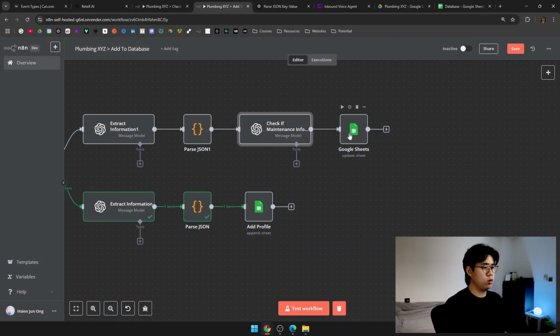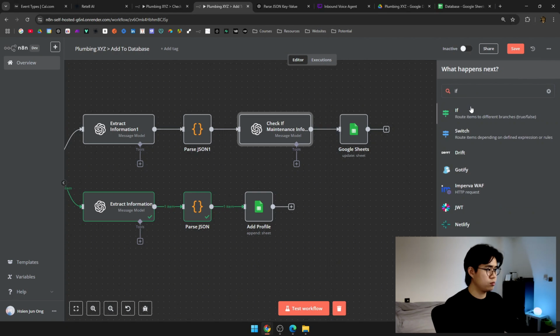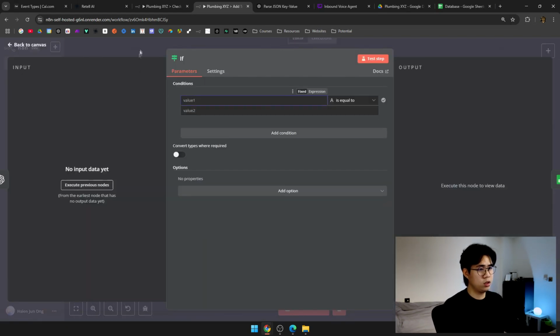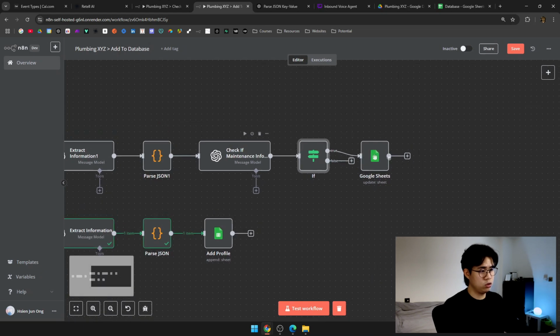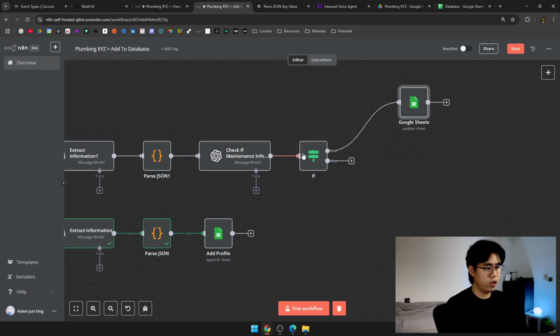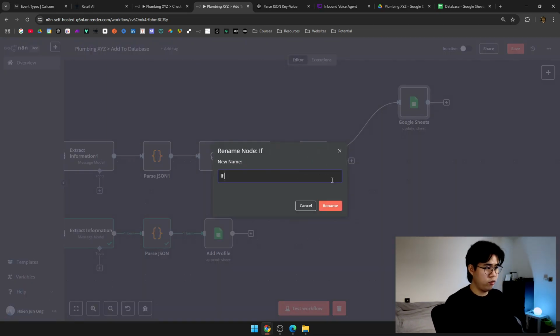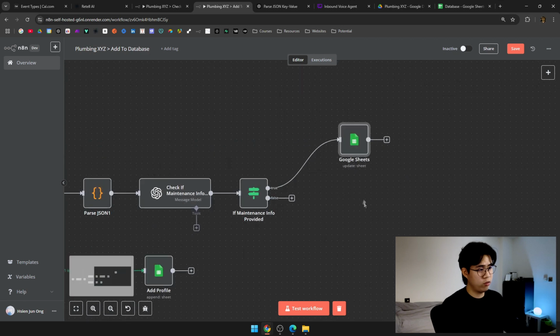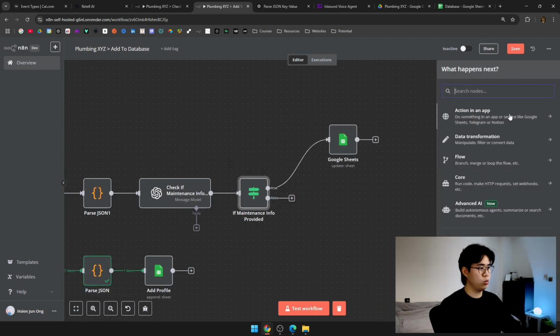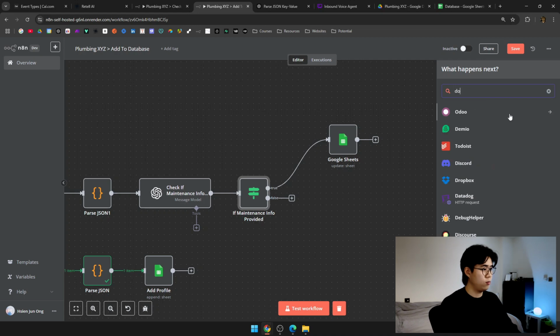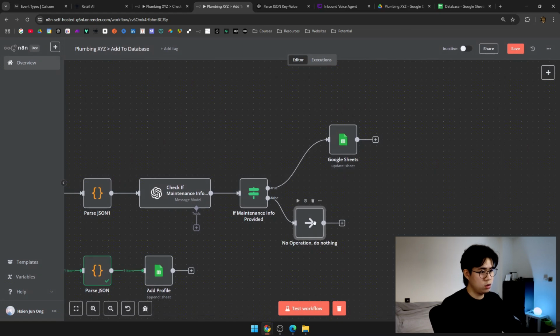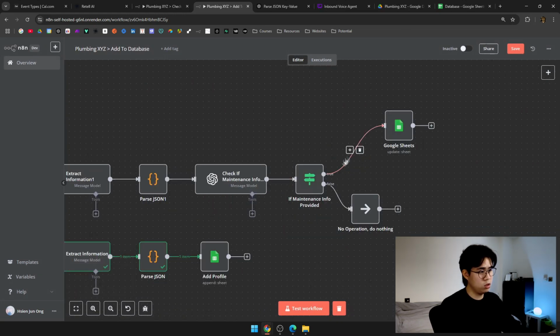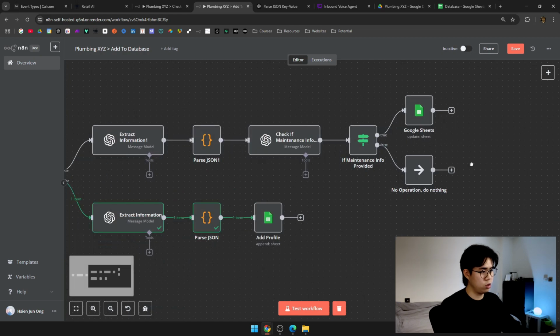So before this, we're going to add an if statement over here. If this is true, meaning they provided the information, we're going to name this 'if maintenance info provided'. If they provided it, you want to update the Google Sheets. Otherwise, you want to not do anything. Just click on no operation, do nothing. So if they provided the maintenance information, you update the sheets. Otherwise, do nothing.